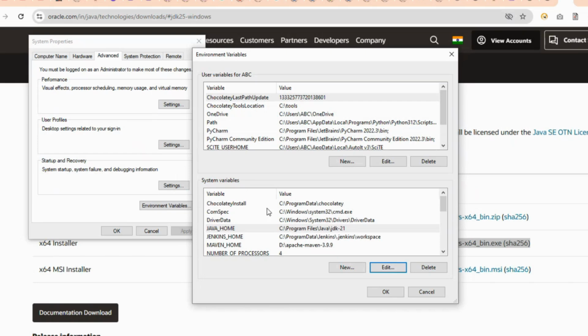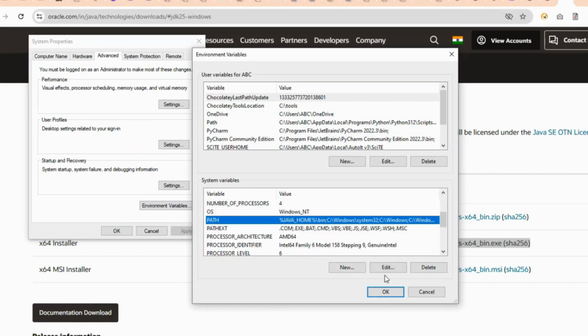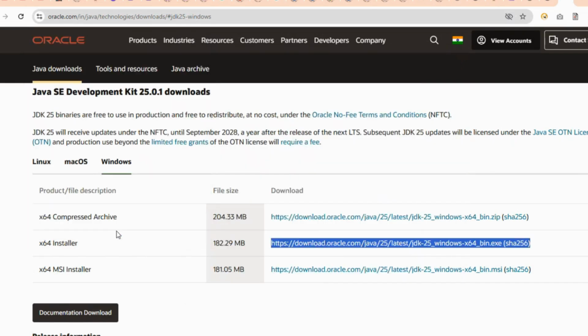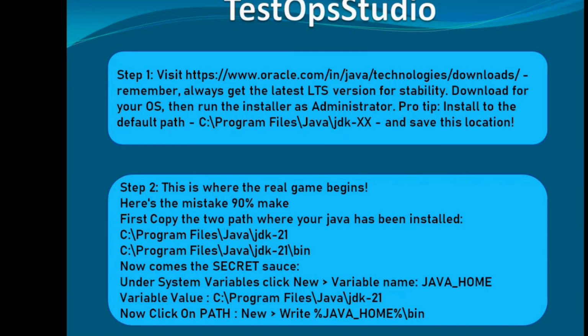Now again under System variables, click on Path and click on Edit. You can see that it is already there in my system. You have to click on New. I will show it to you. You can see %JAVA_HOME%\bin, and there is no sign after the bin. So you have to write it like this only. Okay, then click on OK, click on OK.